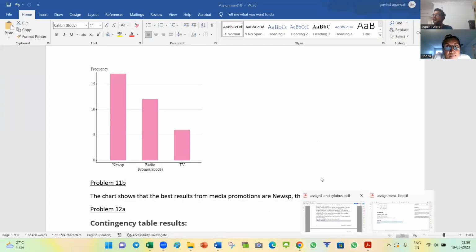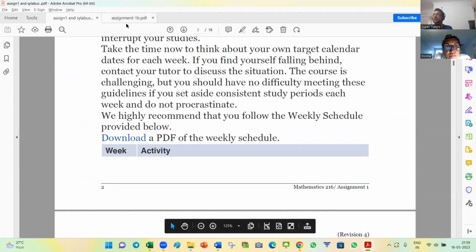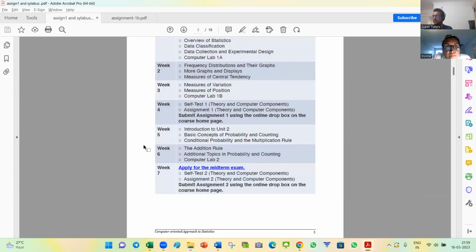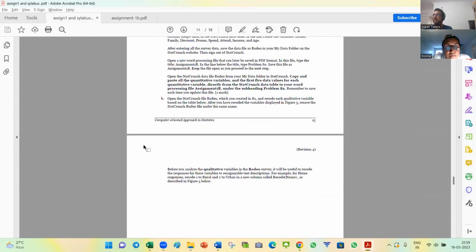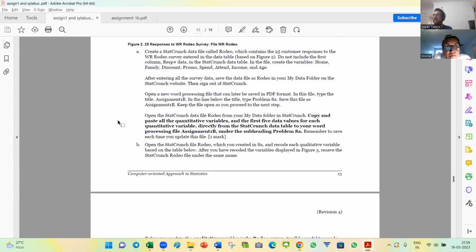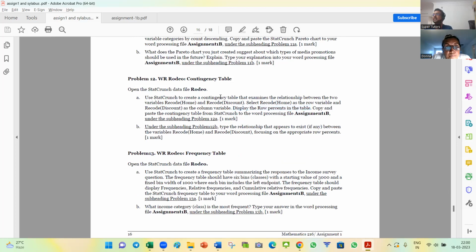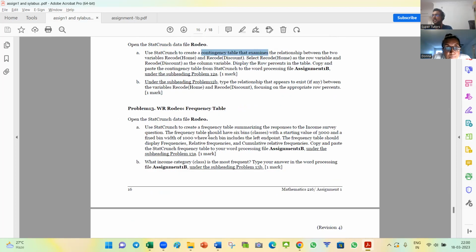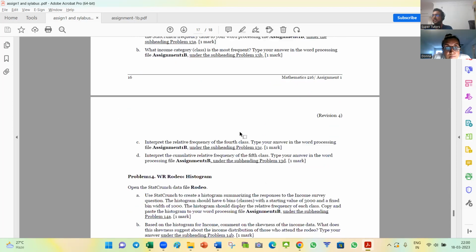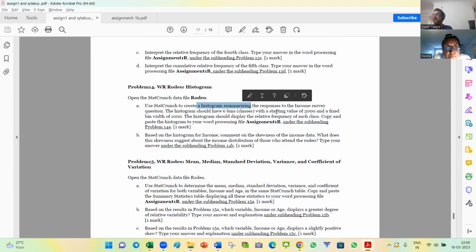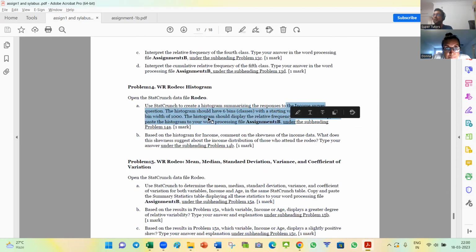And I will ask you if you can try the rest of the questions from assignment B yourself. That would essentially mean questions starting at question 12, right? So question 12, we've done the contingency table, question 13 onwards, right? So you try the frequency table yourself, and then you try the histogram and all of these settings. And what you can also do is try to match your answer with what we have sent you. So if that matches, then you know for sure that you are correct, right?